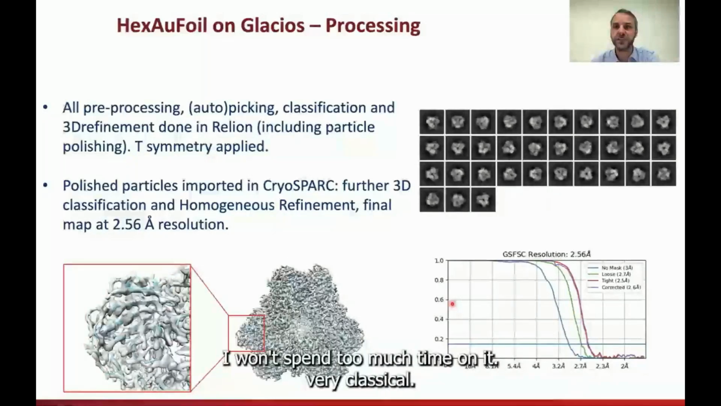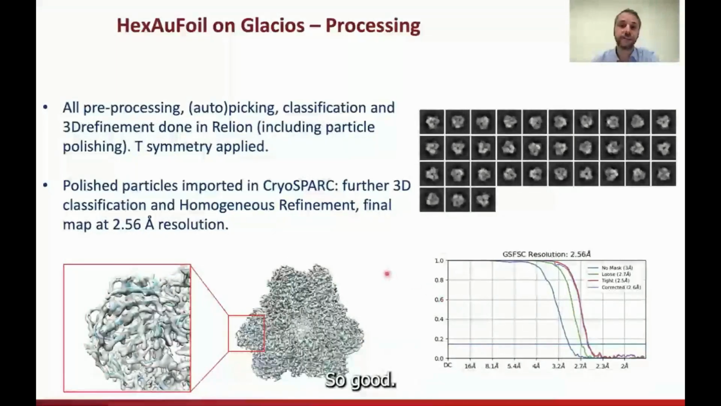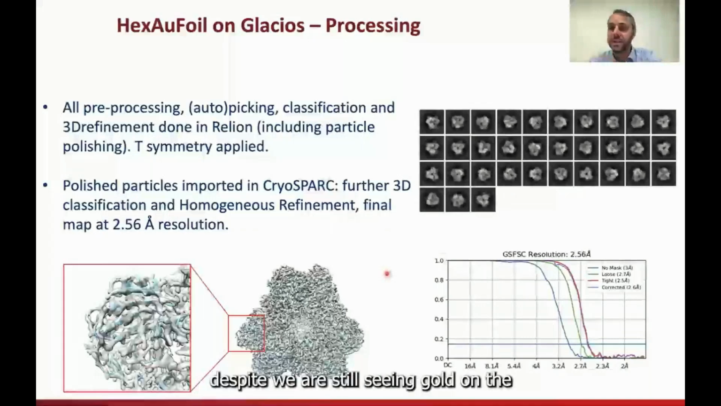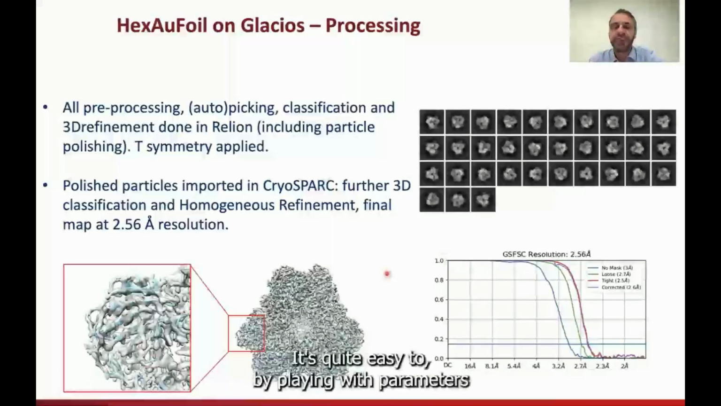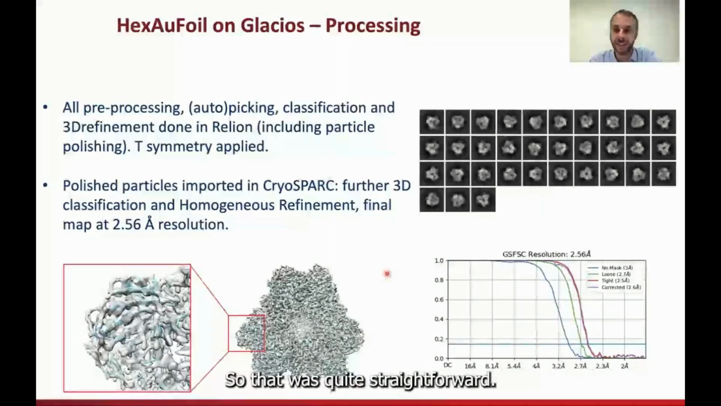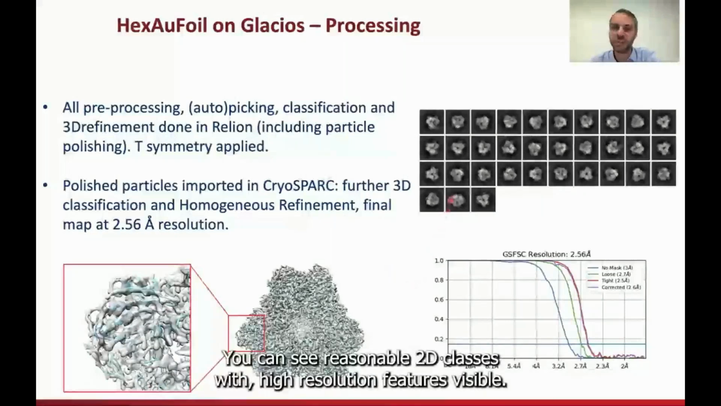Processing, I won't spend too much time on it. Very classical. All pre-processing, picking, classification, and initial 3D refinement were done with Relion. Maybe one thing about the picking: despite still seeing gold on the images, we're still seeing the foil, it's quite easy, by playing with the parameters, to avoid picking on the gold and only pick particles in the ice. That was quite straightforward. You can see reasonable 2D classes with high resolution features visible.